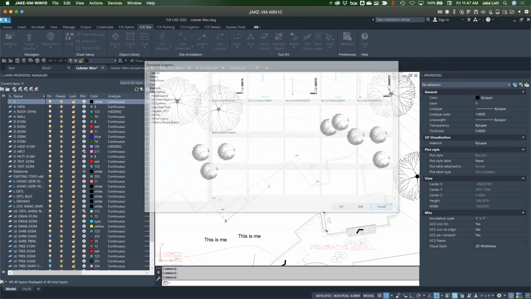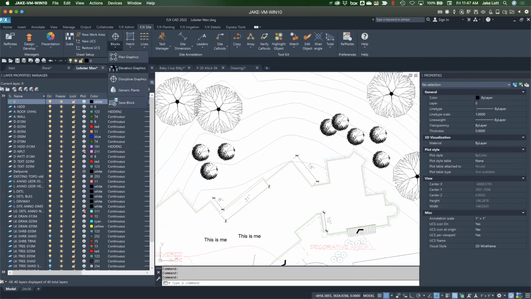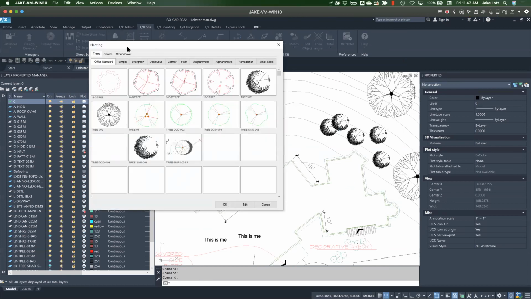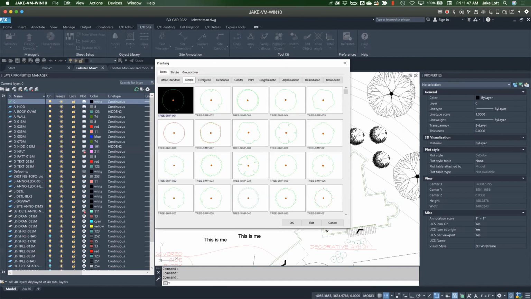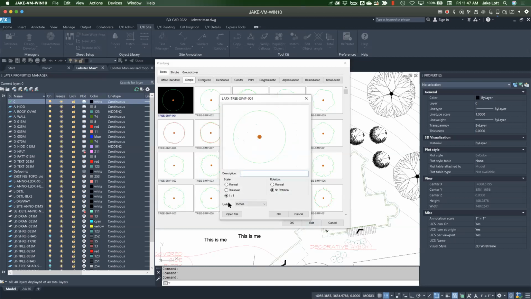So I want to introduce a new feature that I don't think anybody will know about. But if you're already using this block organization structure here, you now have the ability to select one of these guys and hit edit, and this little open file button.